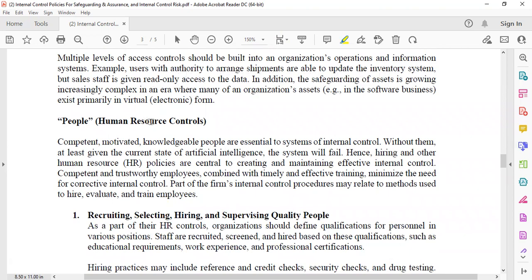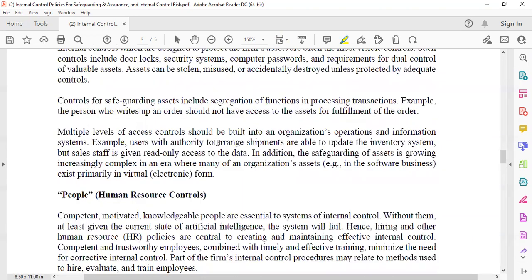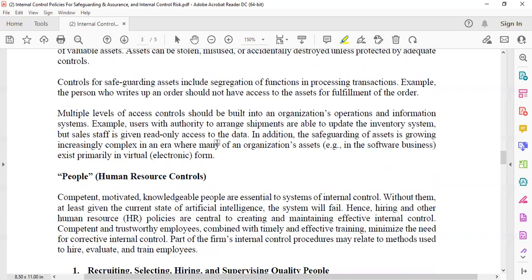And then we have people or human resource controls. These are also very important controls that we need to look into.